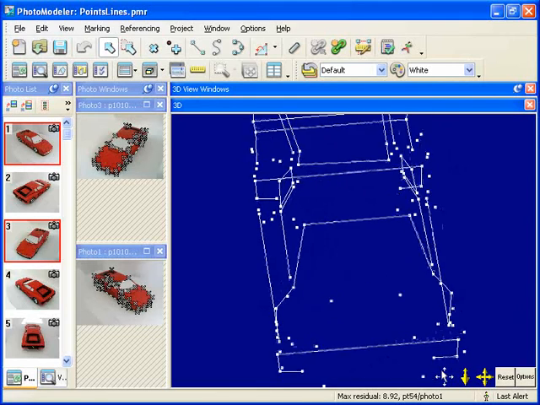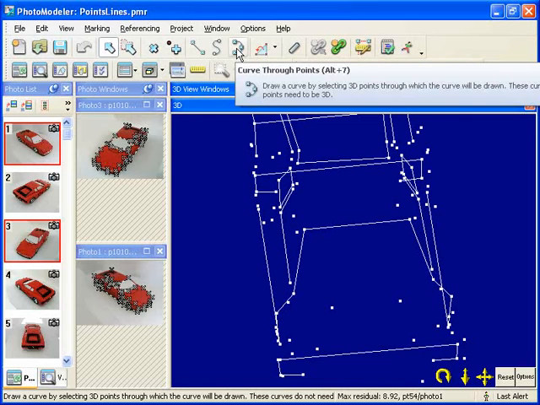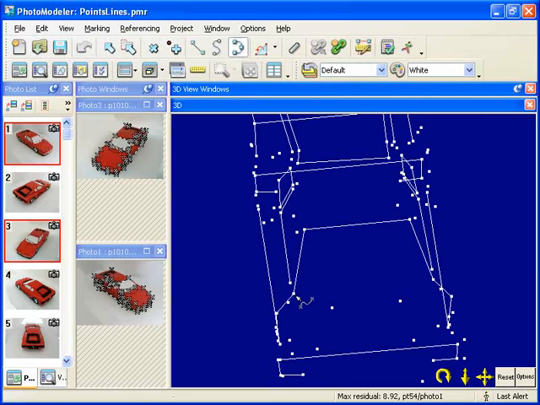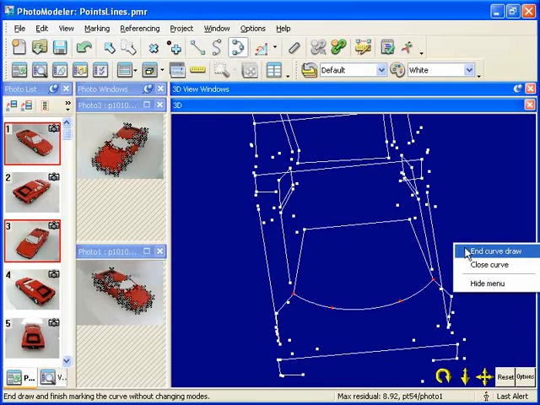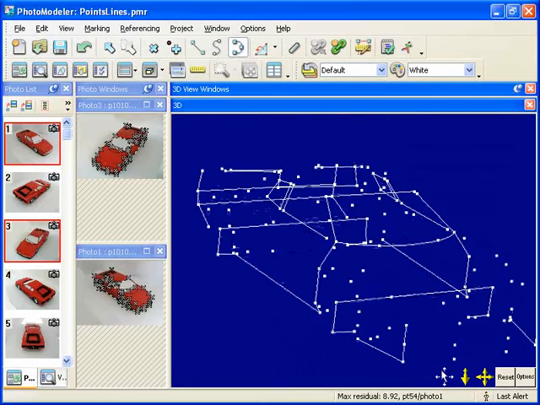We will start by adding a curve to the bottom of the windshield. We pick the Curve Through Points tool. As we click on each point, the curve is created in 3D between the points. And when we are finished, we right-click and choose End Curve Draw. Our curve has been added. We'll do the same steps with two other curves.